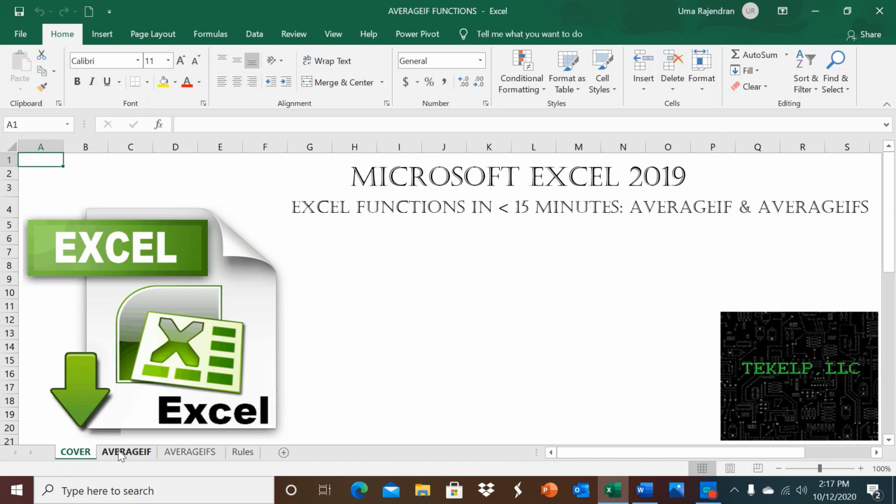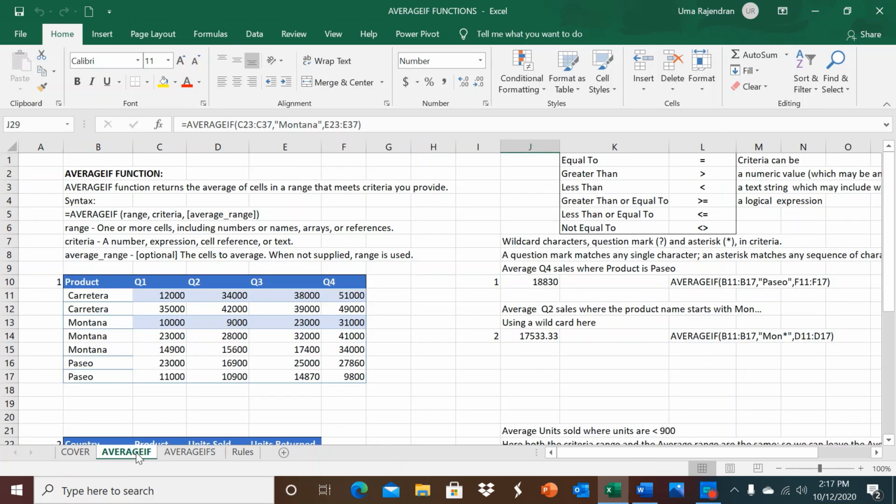Today we are learning two average functions, AverageIF and AverageIFS. The AverageIFS is a newer function available only from Excel 2016 version onwards. The AverageIF function returns the average of cells in a range based on a criteria you provide.